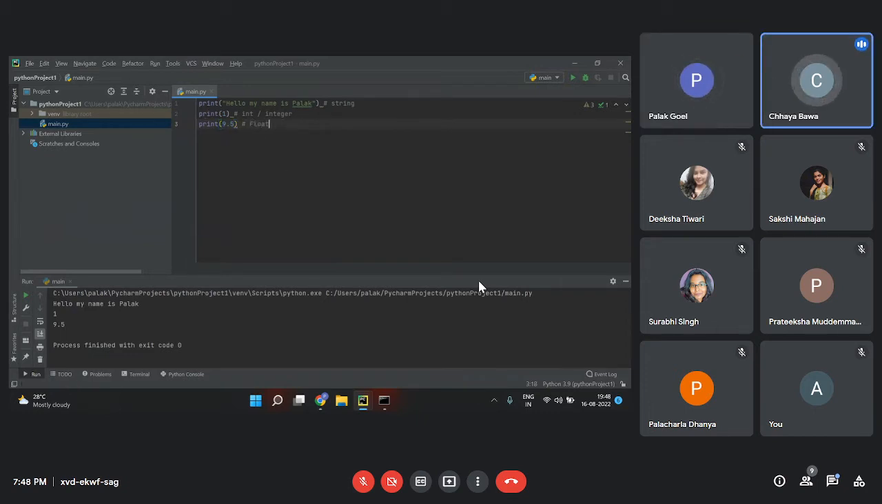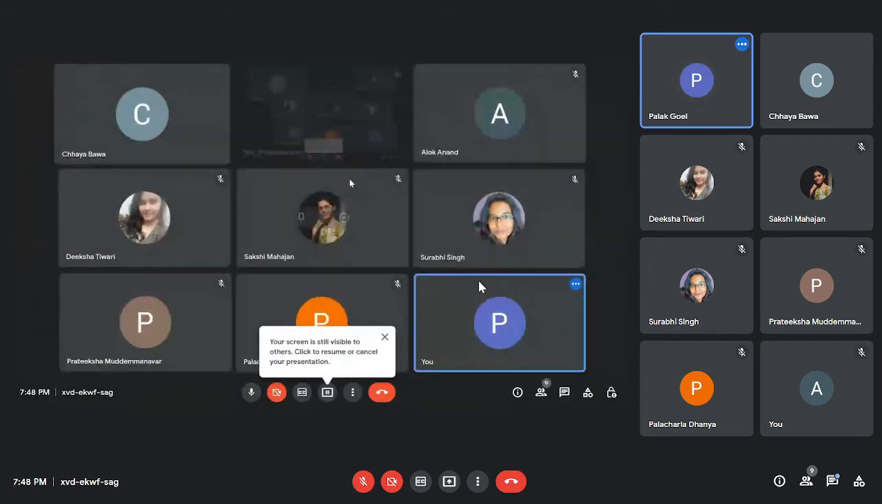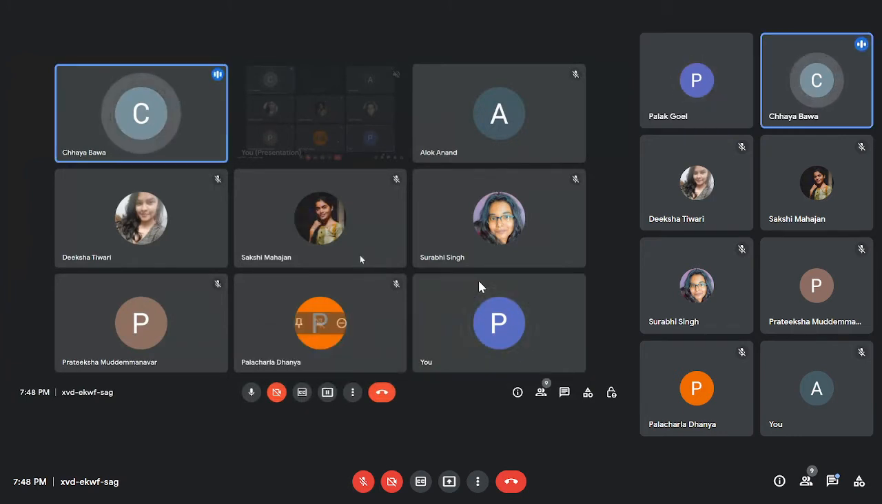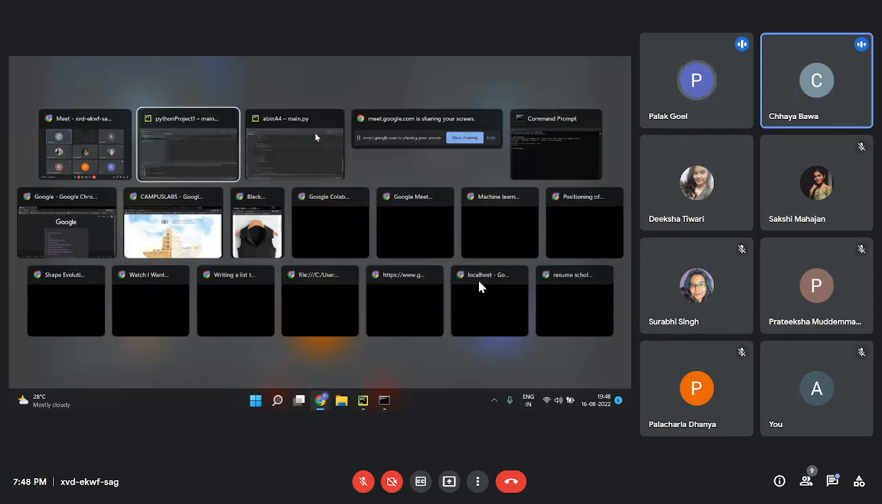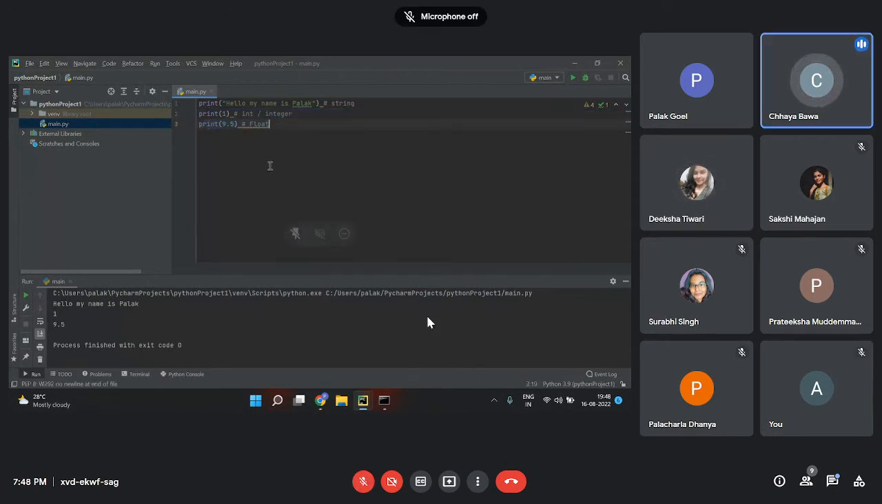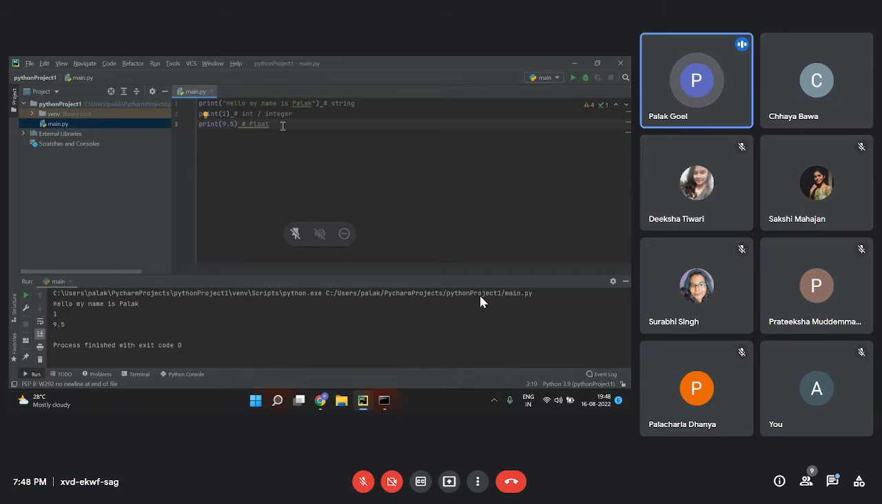Palak, I can't see the presentation properly. Okay, so what is the problem exactly? You can't see my screen? No, I think I can't read it. Okay, so Chaya, I might need to change the layout of your screen, like go for pinning that particular presentation. I thought Palak has to do it. Yeah, so I hope it's visible now.